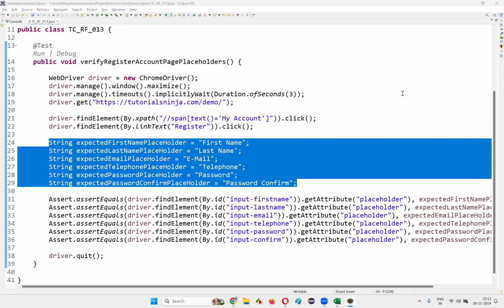Any questions? If it is clear, just type C in the chat box. If you have any questions, you can ask me. Three test cases we have automated today. Instead of just one or two, we automated three test cases today.